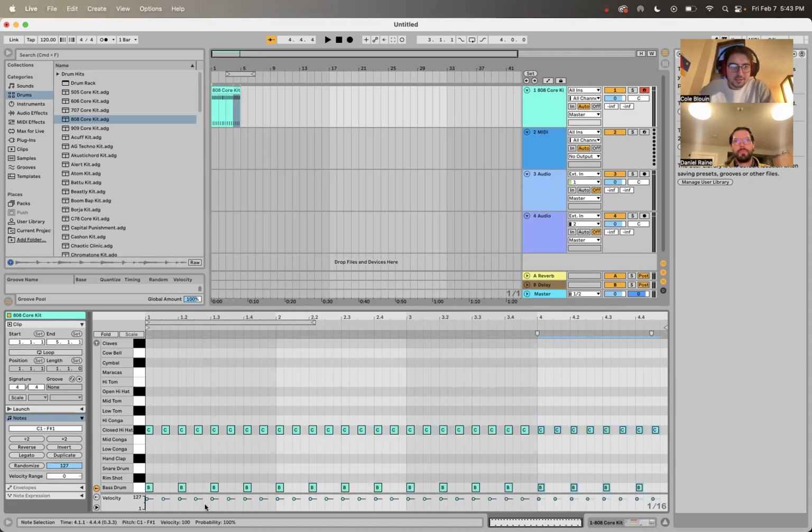Then we can draw in a snare. Sometimes I just mess around with putting snares in weird places. Okay, cool. And so from there, you're really just drawing different things into a piano roll. You can also copy paste entire patterns. And that's pretty much how programming drums in Ableton goes.